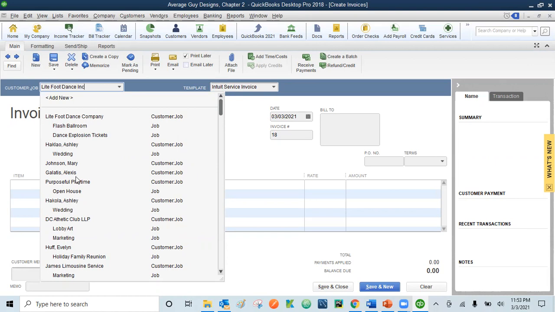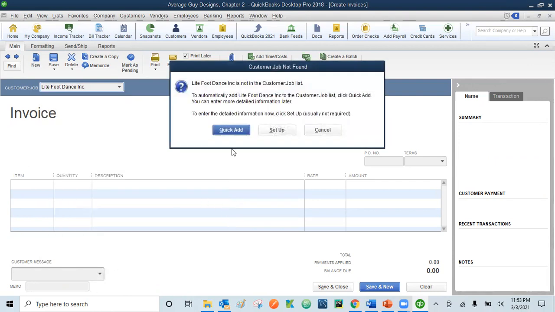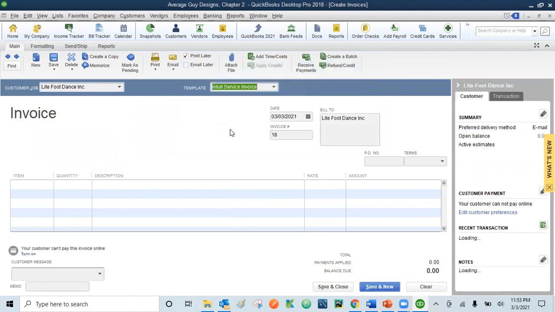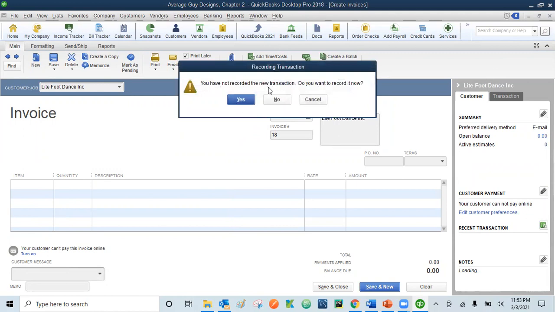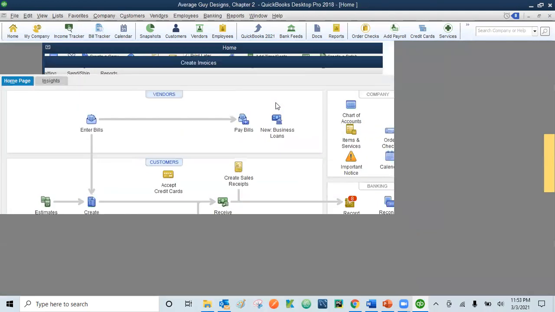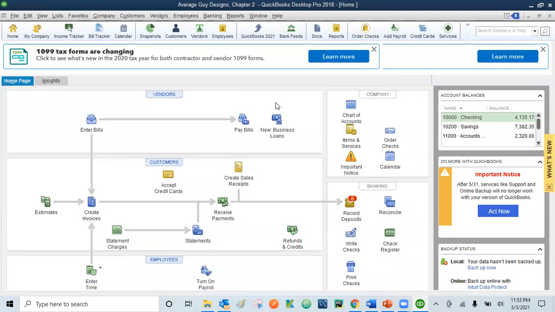So what you can do, once you type it like this, you can also create it by clicking add new. But if you type it and you don't find it, you can just simply click the tab button, and then you can select quick add and then close it. So I have not recorded the transaction, but the customer is already added.